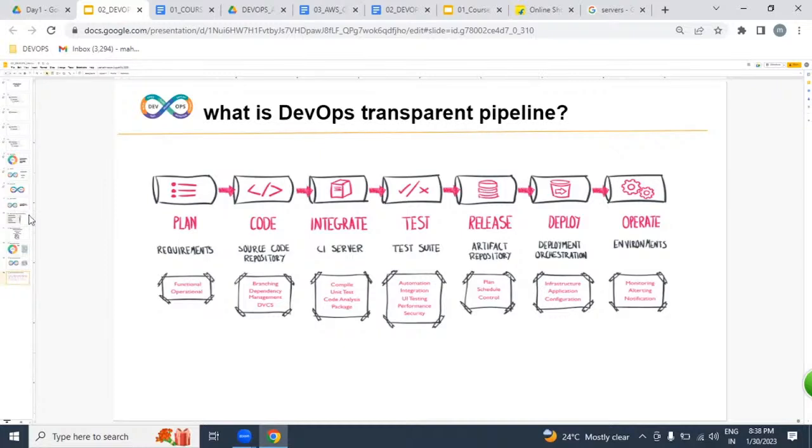So as a DevOps engineer, our roles and responsibilities start from the dev environment and end with operations. That means you are part of coding, the dev environment. You are part of integration, that means the testing environment. We are part of release, we are part of deploy, we are part of operations.